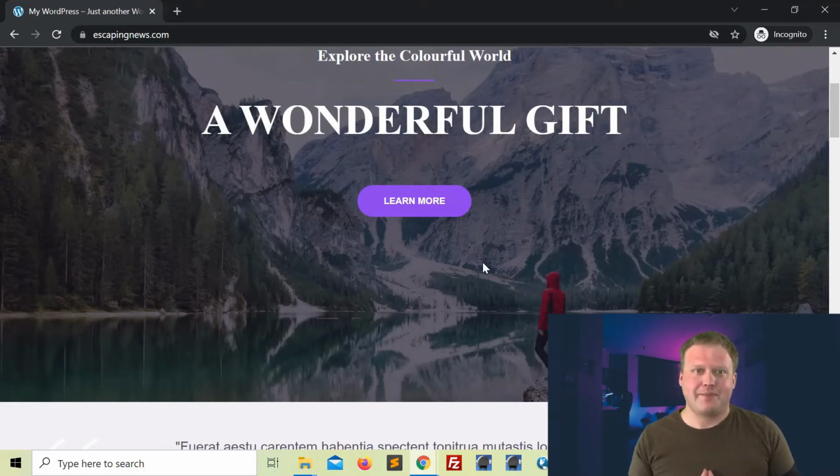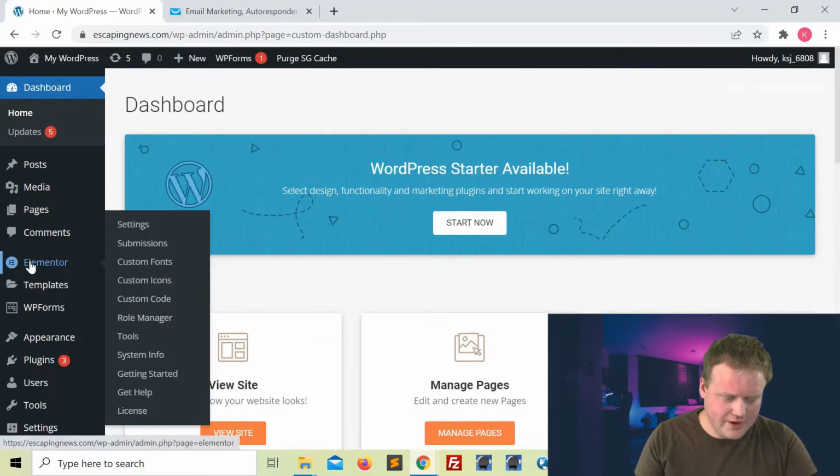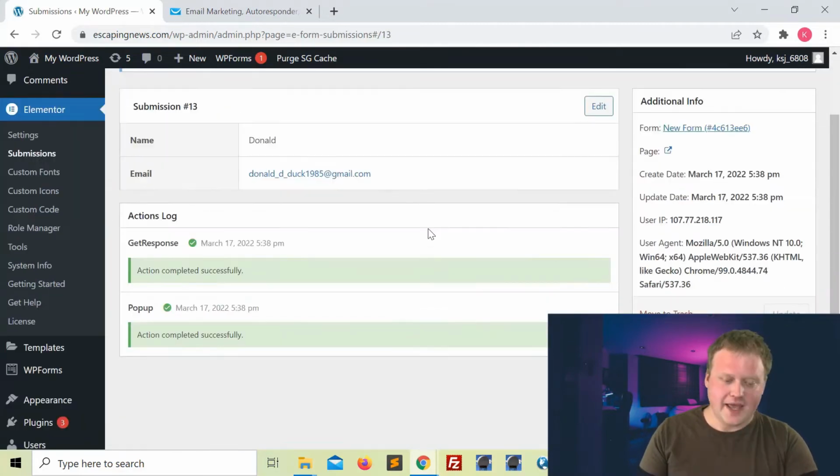So what actually happened on the back end? Well, there are 2 main things that happen on the back end. Let me show you the first thing. If I come over to my WordPress dashboard and hover over Elementor and go to submissions, you'll see that a submission has shown up, and this is the email that I entered in the form. I'm going to click on that, and as you can see, the name and email came through on this side. There's also something else that I did, and that was send this information to my email list.